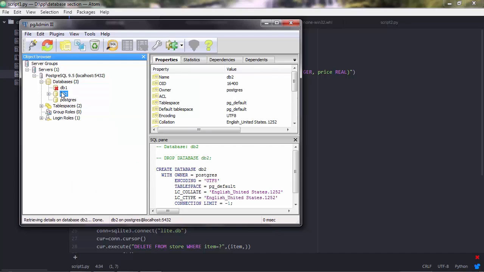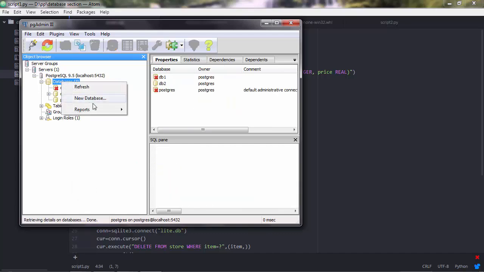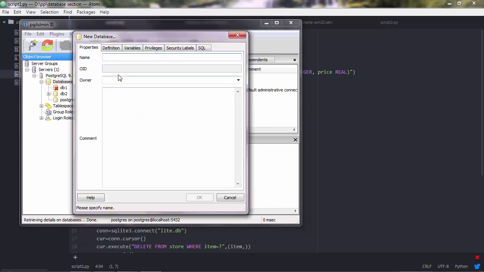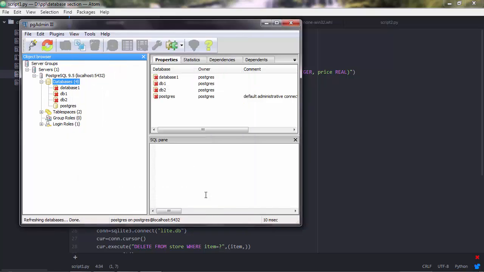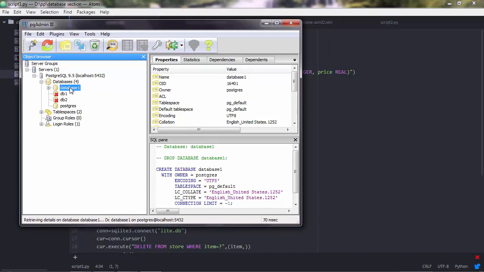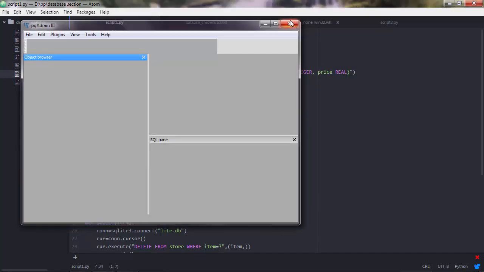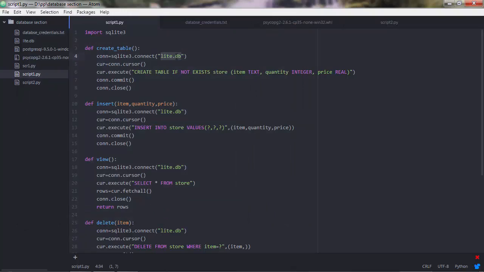To create a new database, just right click on Databases and then New Database. Let's say database1, and you need to specify the owner, so the user of your database. Postgres, this is what I specified when I installed PostgreSQL, and this should be enough. Alright, so now you have a database here. If you click on that, you will connect to it. Now you can just close this and go back to Python.